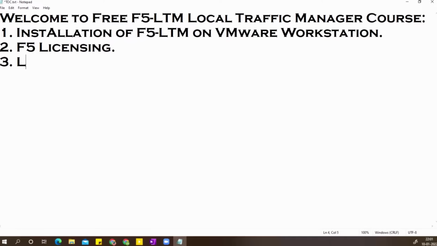And the third thing I want to talk about is the load balancing overview, right? How load balancing happens, why we need it, and then how F5 has those load balancing features. I'll be talking about all those scenarios.